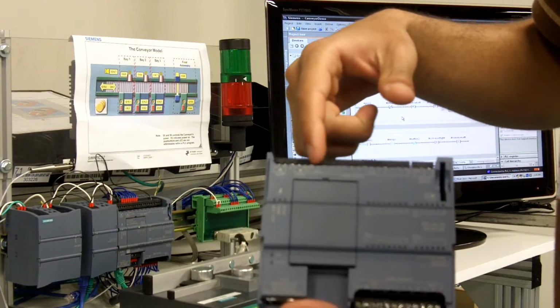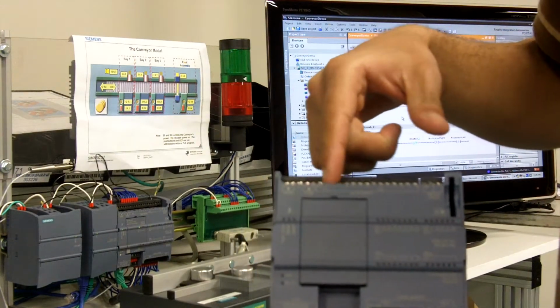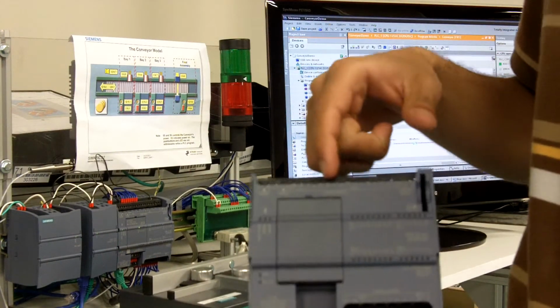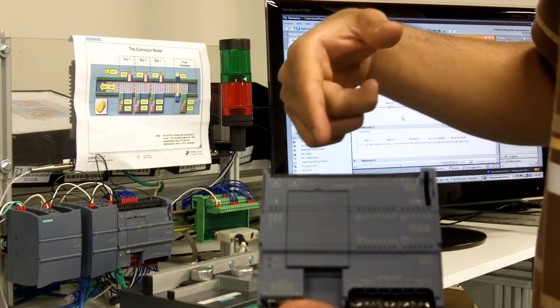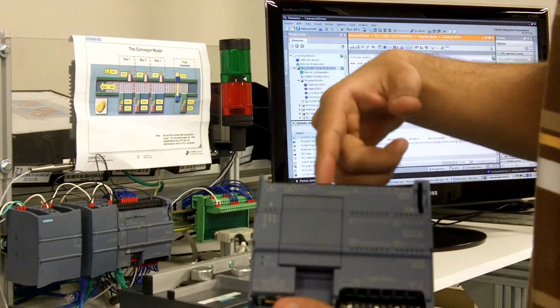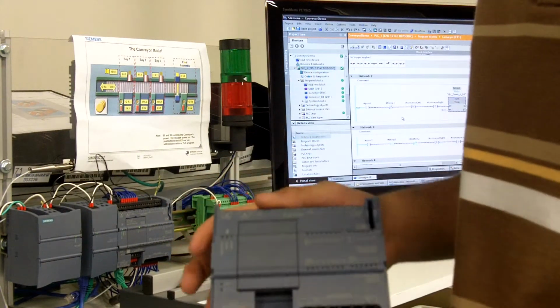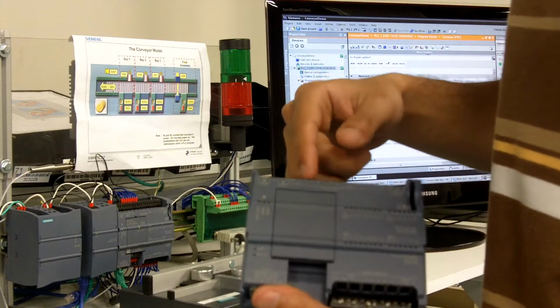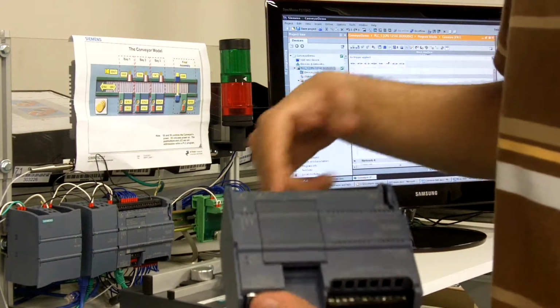You'll notice a 0.0 through 0.7. Each of these are individual input bits. When you have a wire coming into, let's say, 0.2, and it's the first push button, then you know that when you press the first push button, input 0.2 is going to get a 1 signal going in.